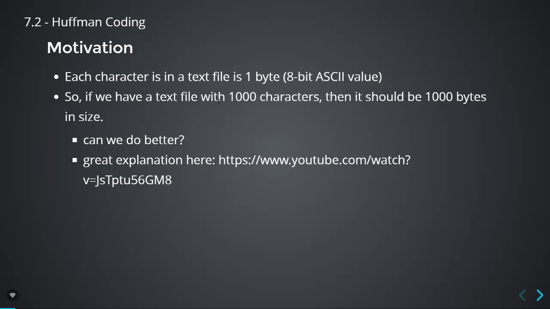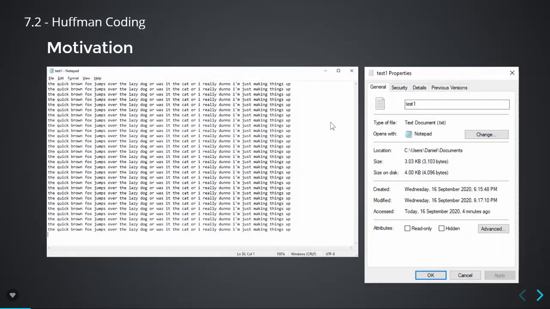So I claim that we can do better than just 1 byte per character in our computers. I use an example here, and you can try it yourself. I wrote a bunch of sentences: the quick brown fox, same line copied over and over again. It says here I need 3,000 bytes for this file.